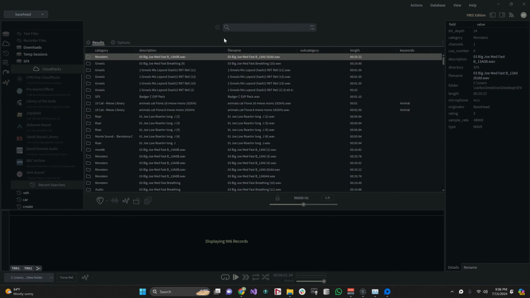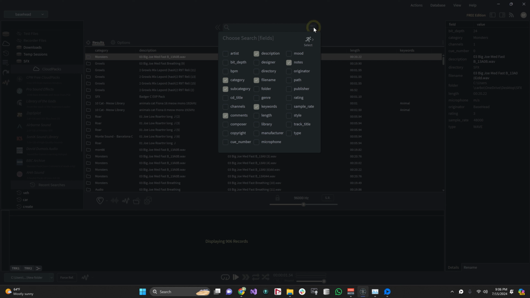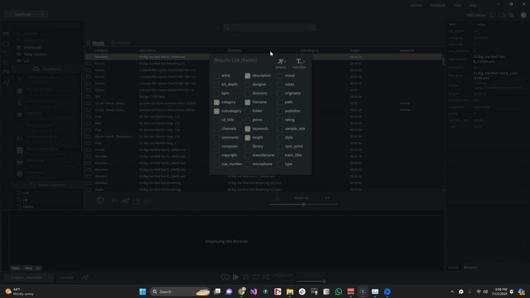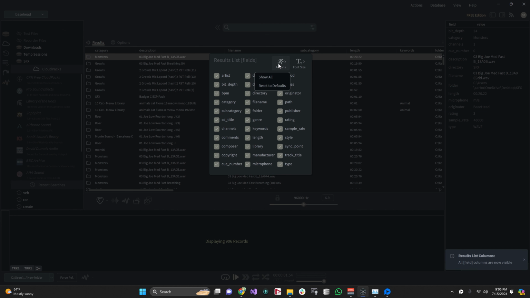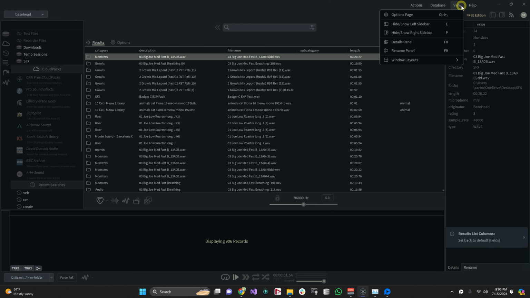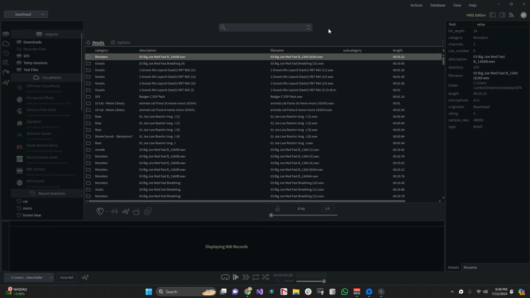Next up, let's talk about setting up your environment a little bit. If we click this icon here, we can choose which search fields we're going to be searching in the main search bar. Also, if we right-click on the header of the results list, it shows us the fields that we want visible right now. You have some functions here to show them all or set them to default, change the font size. You also can go to the view here and change the window layout. We have 4 different main window layouts right now. All right, so now you have your environment set up.